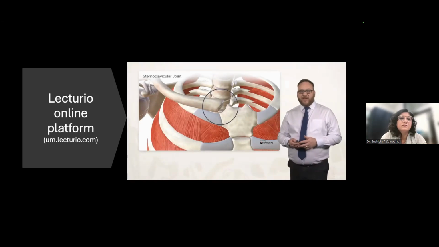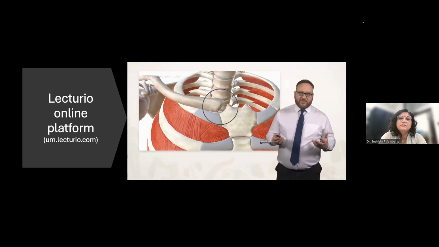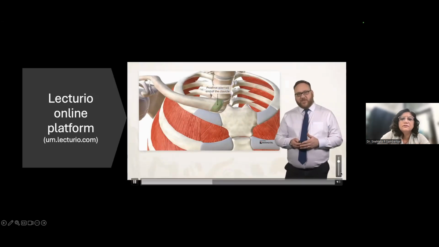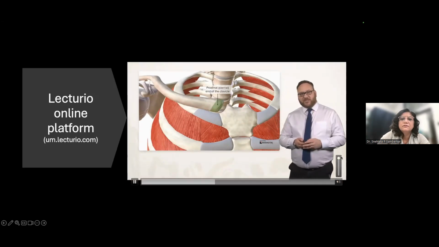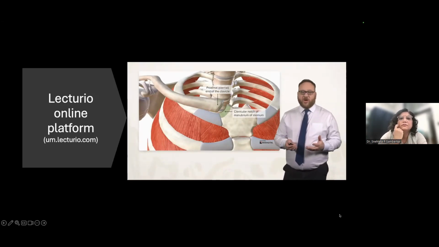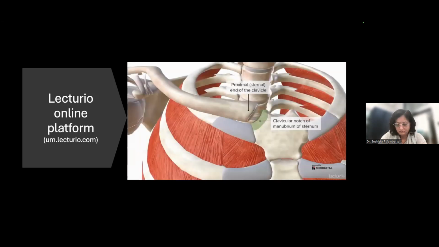Let's start with the sternoclavicular joint. It's really associated, as its name suggests, as all of the names of the joints suggest, between the sternum, but this time the proximal end of the clavicle is articulating with the sternum at its clavicular notch, specifically of the manubrium of the sternum. So the proximal end of the clavicle attaching to the manubrium of the sternum. There's also a slight interaction with the first costal cartilage, and here we can see the articular cavity between those two, which is occupied by an articular disc.